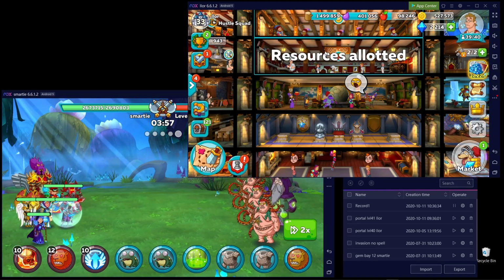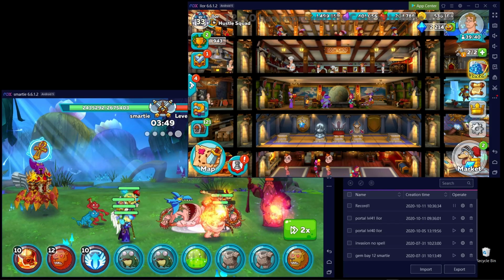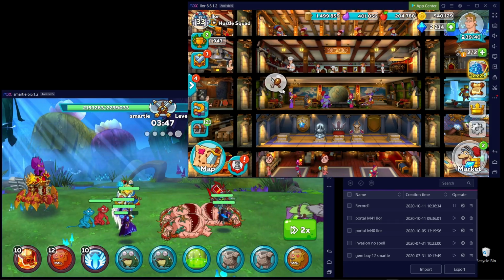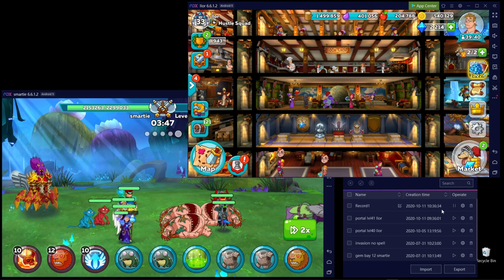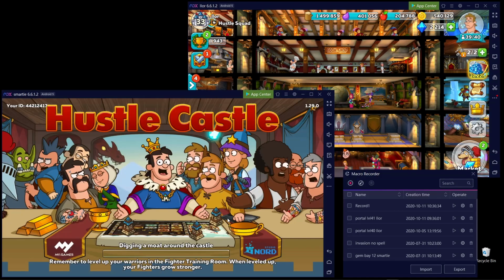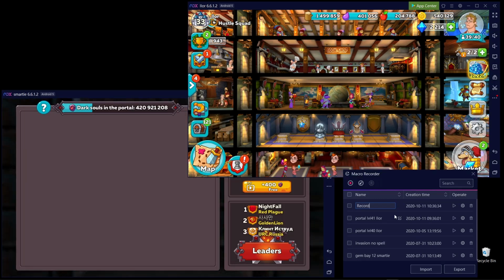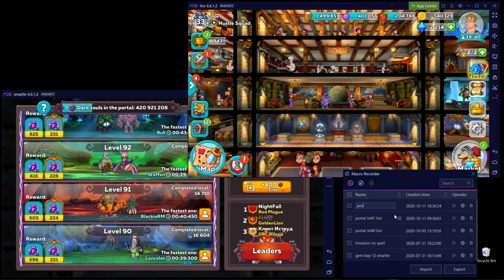So now I will stop this one, for instance, just as I said, to prove the point of how the recording works. Nice and easy. Make sure that you name it as well: Portal level 90 Smarty account. Okay, bam, and I can run it in future. So make sure that you set up the screen the way I have it right here.